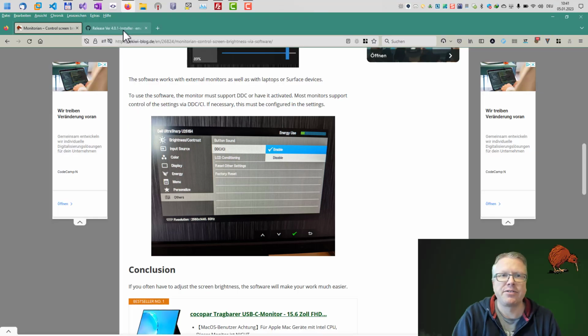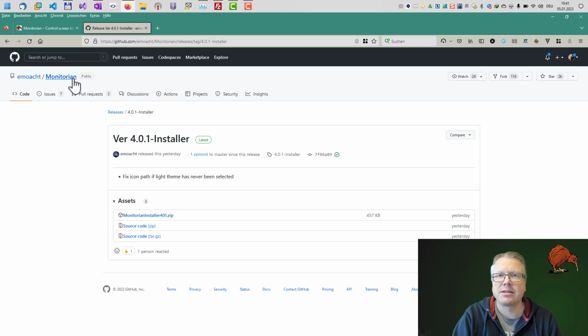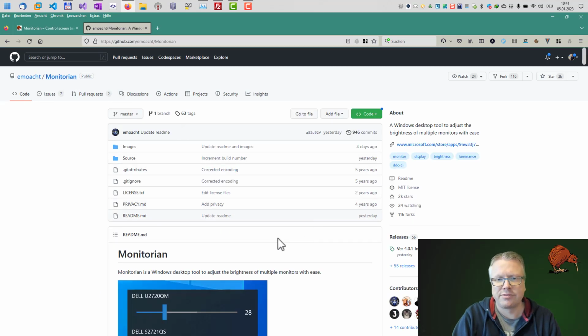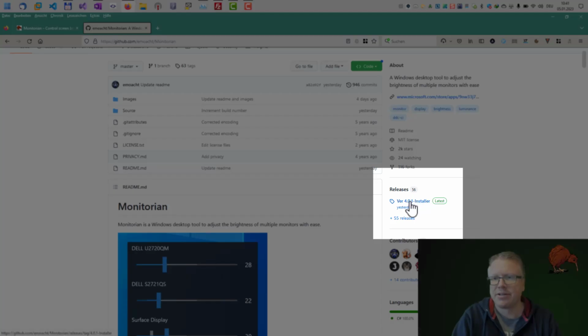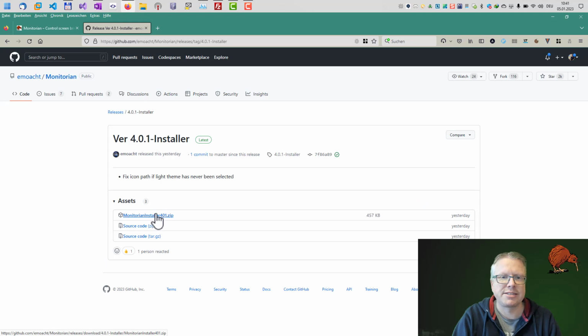The software is free. You can download it here from GitHub. It's free. It's open source. And if you just want to install it, you go to the Monitorian homepage here on GitHub, click on the releases, and then you just download the installer and install it.